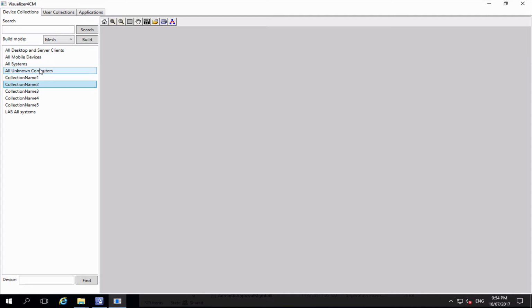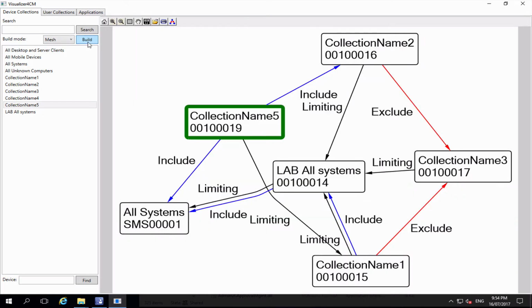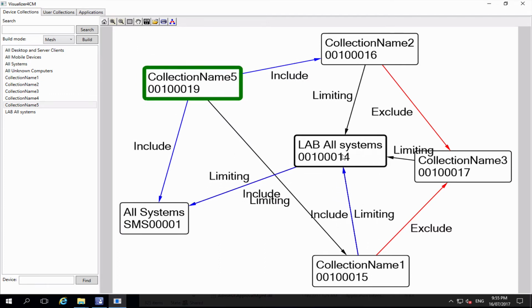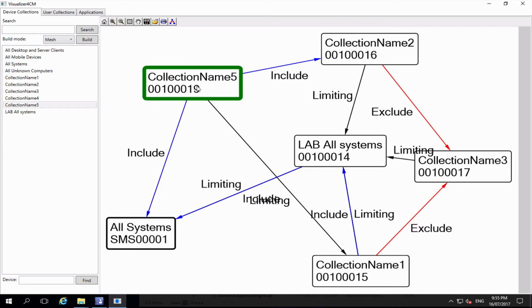Now, once you get your list of collections, pick one that you're interested in and click build. What that's going to do is build this kind of map here. Now, this is the map or graph of all the dependencies that are going on with this green collection here, collection name number 5 in this case, which is just my lab. That gets highlighted green, and then you've got all the relationships going on relating to that collection.